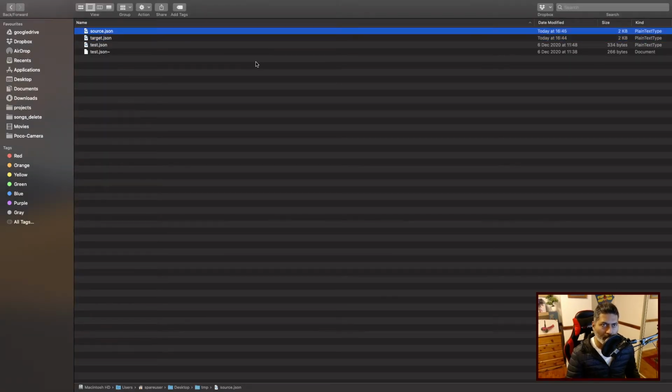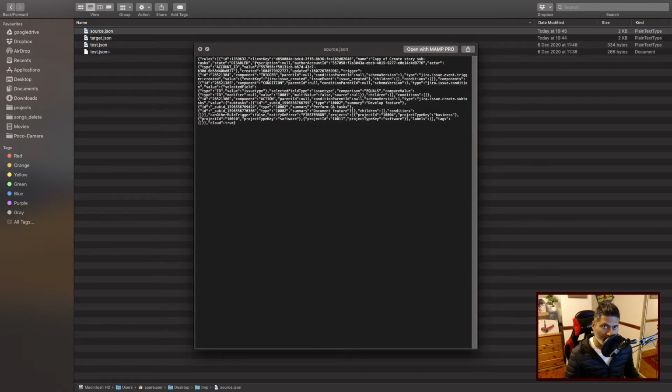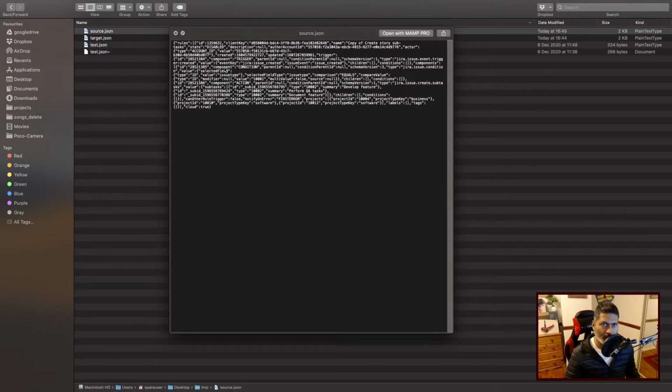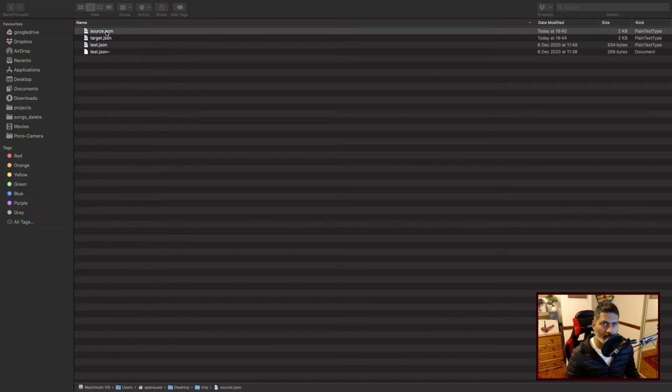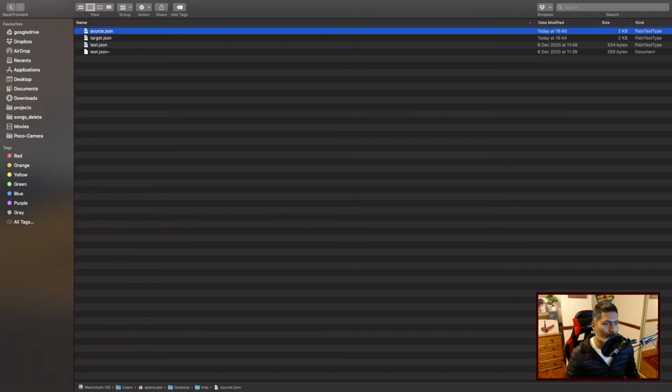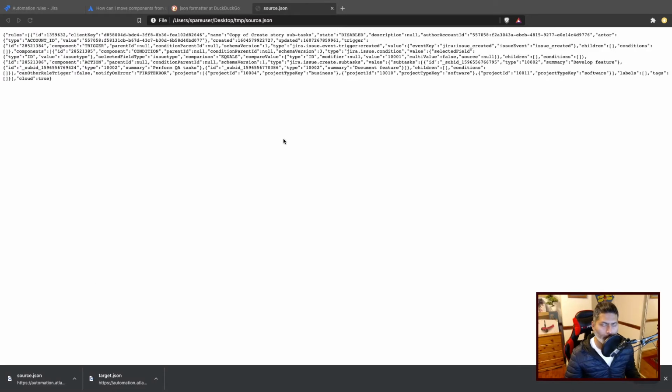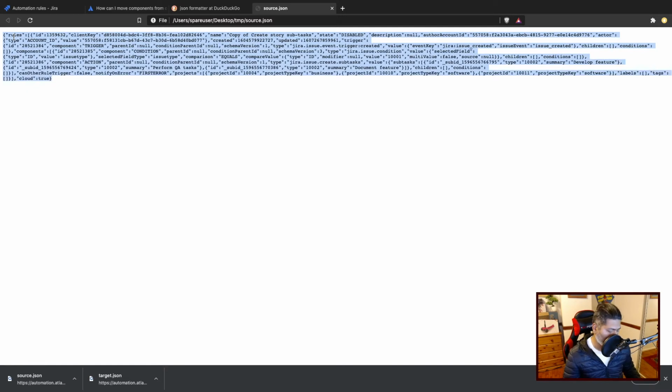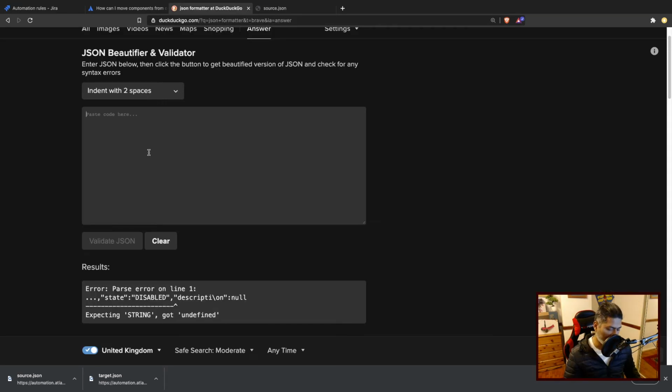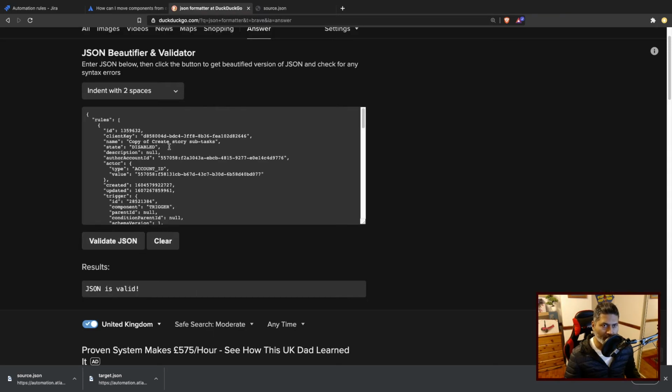So what I'll do, I'll copy the source JSON file, the whole thing. Let me just try to copy it. Okay, so I've opened this JSON file in my browser, which is the easiest thing that we can do. I'll copy it and paste it here, and I will validate the JSON. So this is my rule in JSON, and I will copy it.